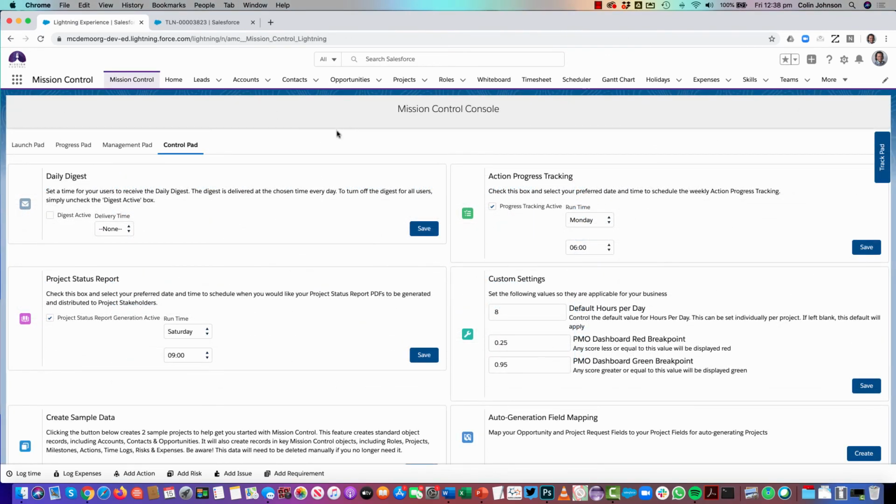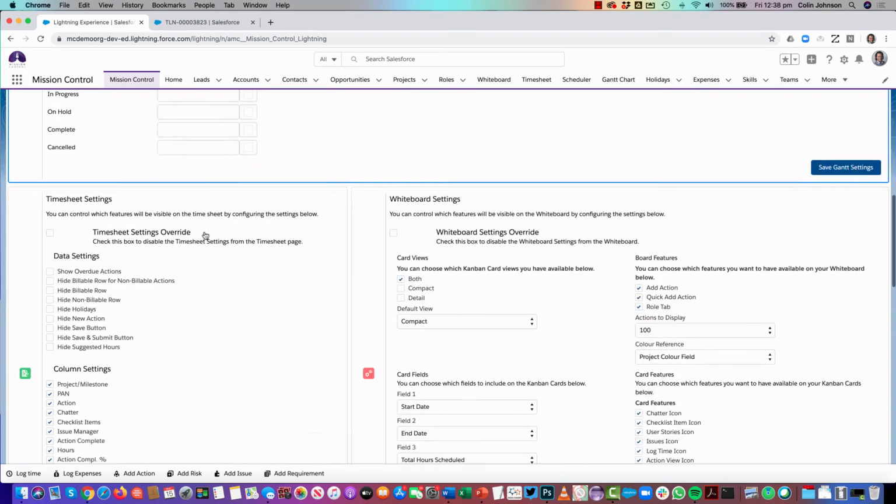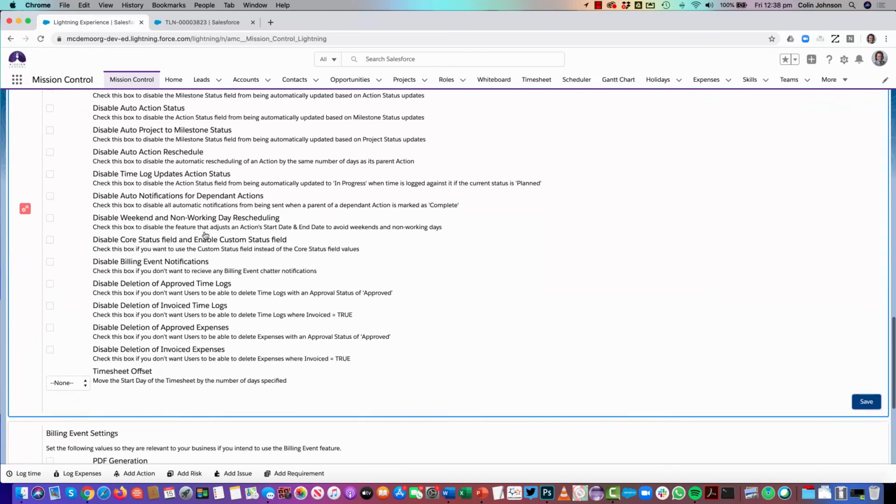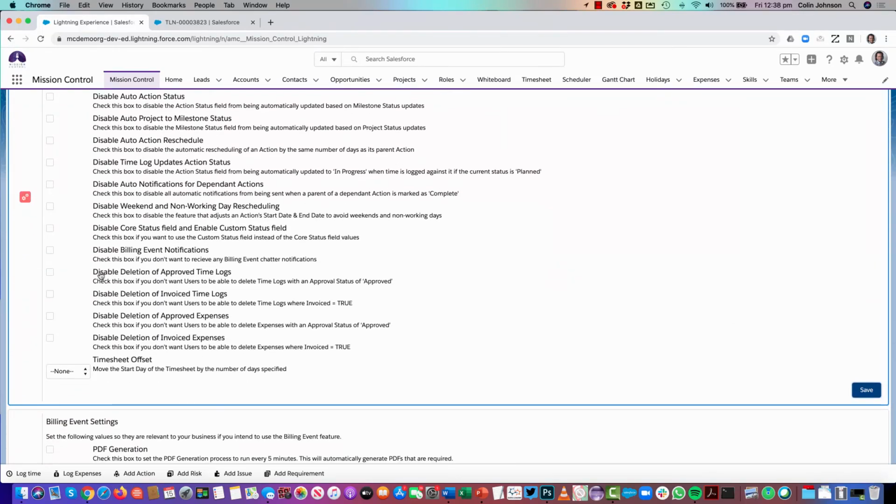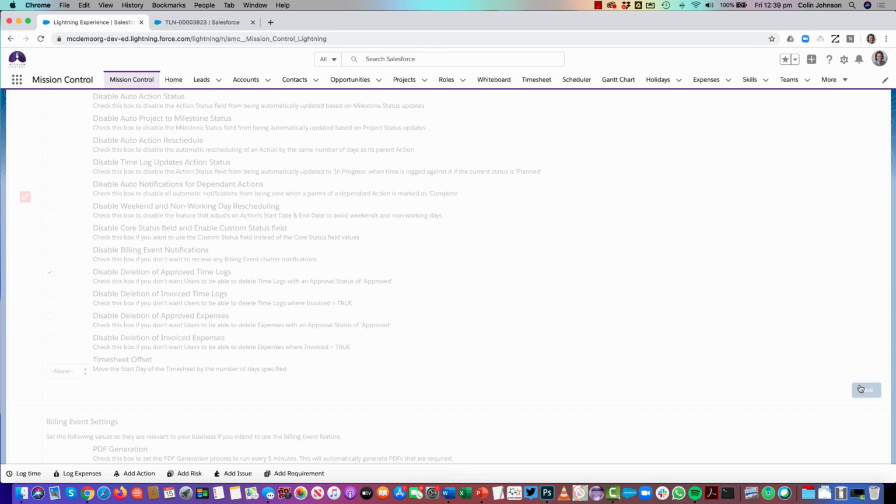We've added some settings on the control pad that will prevent you from deleting time logs and expenses under certain scenarios. On the control pad, if I scroll down to the project automation settings section, you'll find there are four new features here: disable deletion of approved time logs, disable deletion of invoiced time logs, disable deletion of approved expenses, and disable deletion of invoiced expenses. Hopefully each setting is fairly self-explanatory. If you want to prevent your users from, for example, deleting time logs that have already been approved, you can enable that setting, click on save, and that will be enabled.